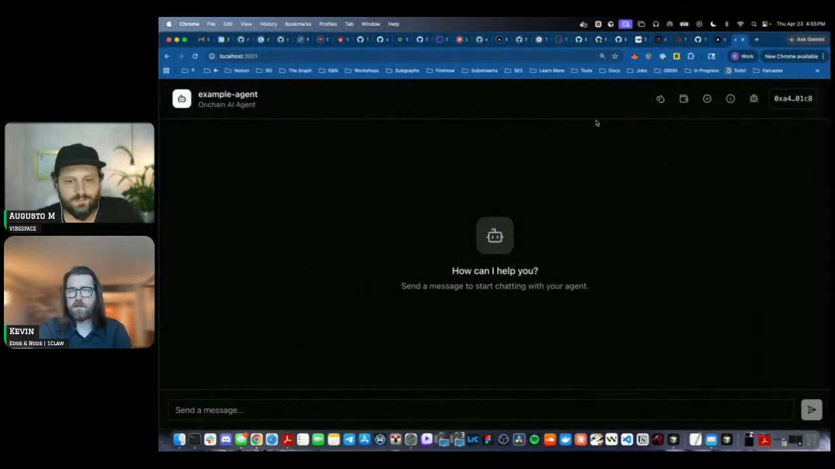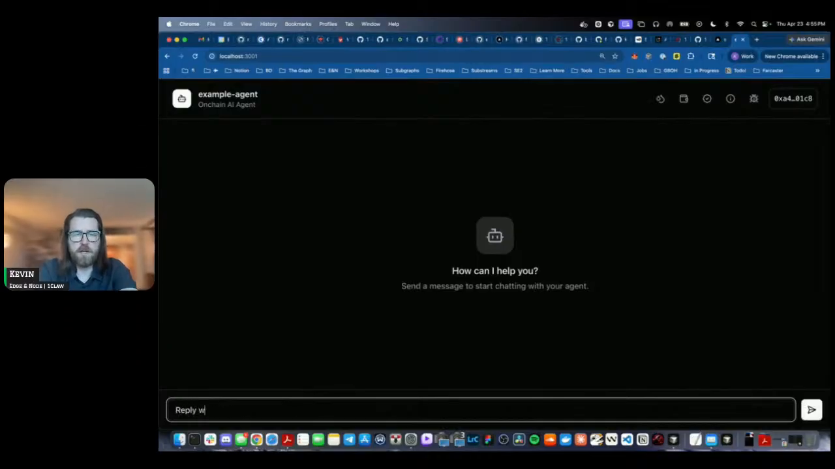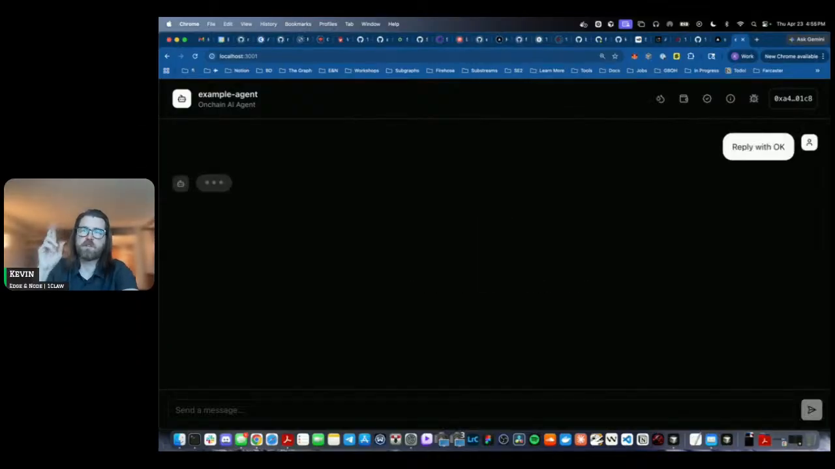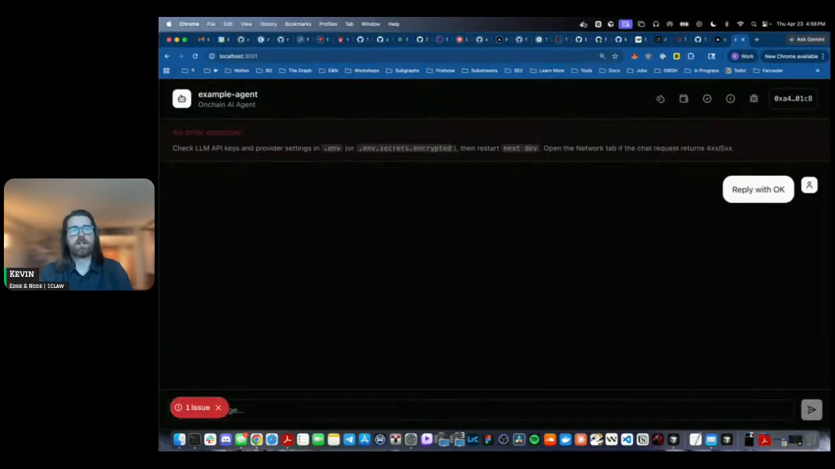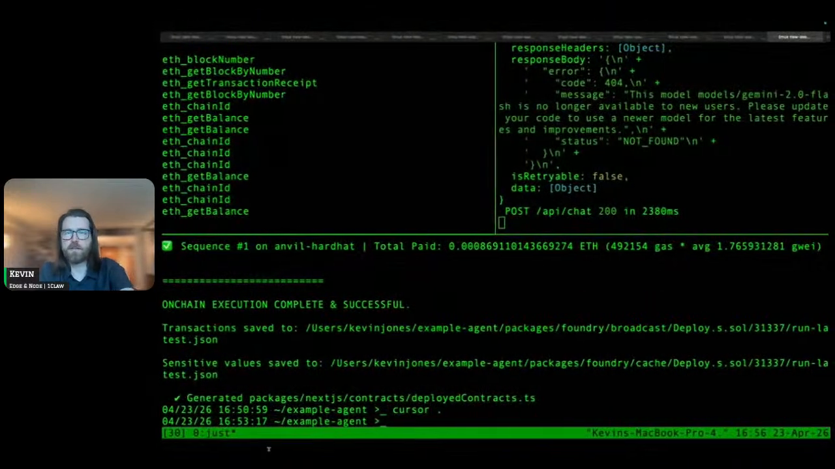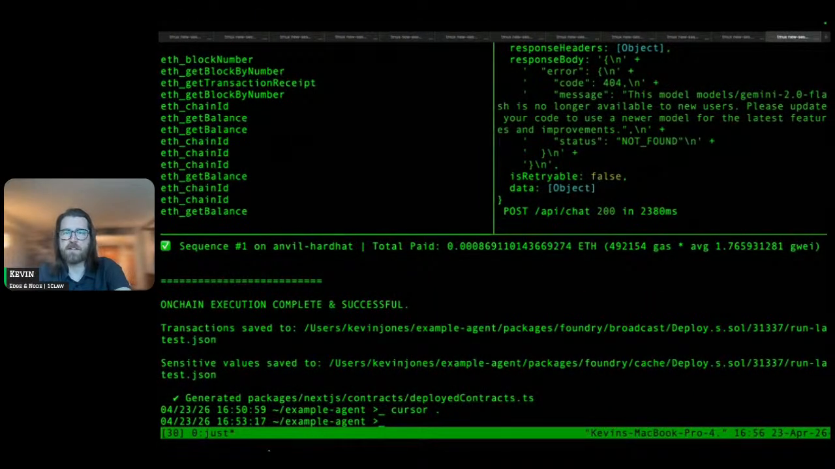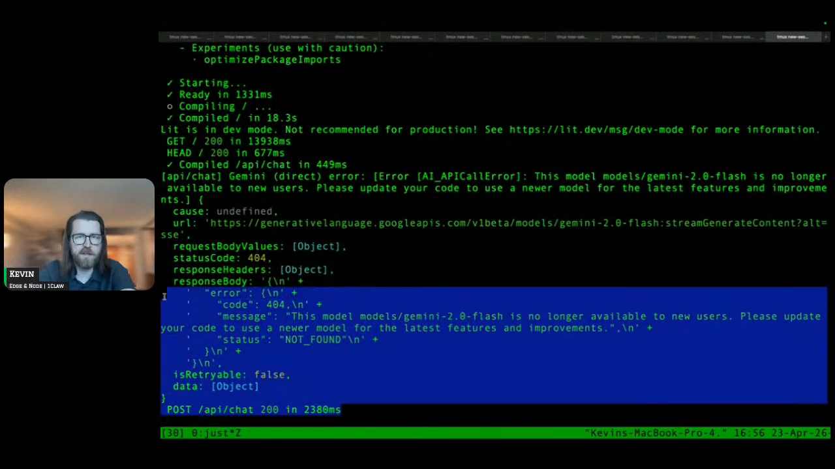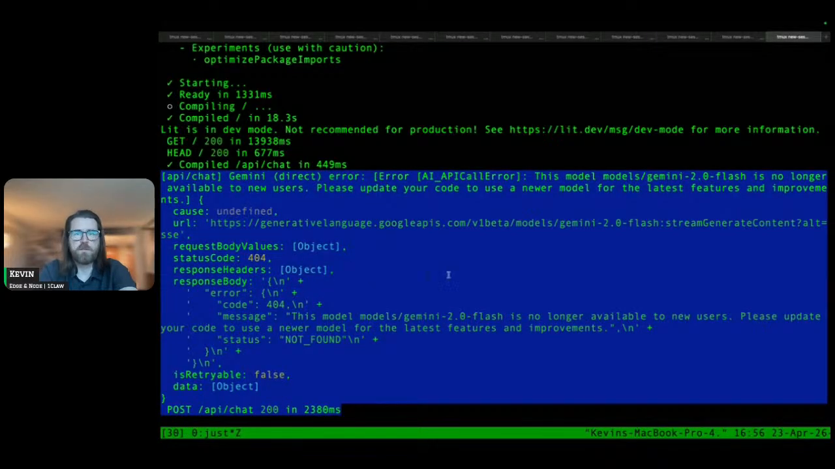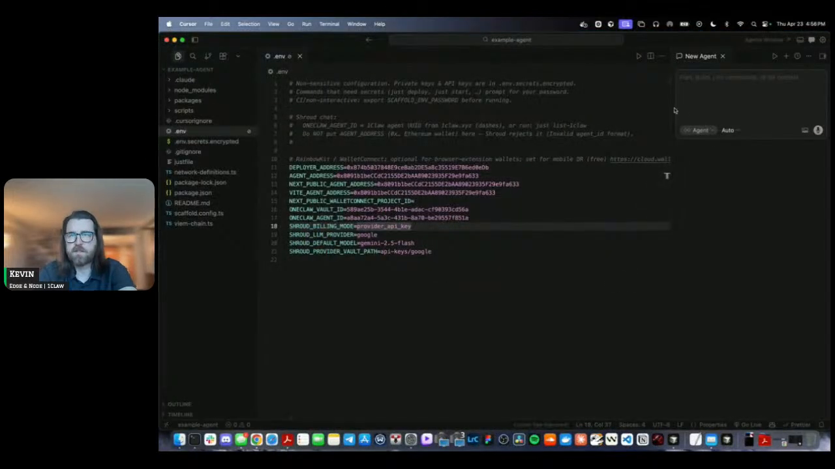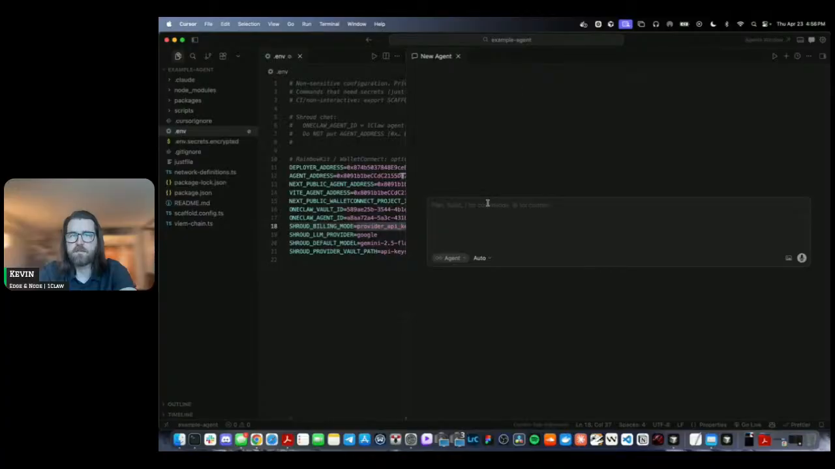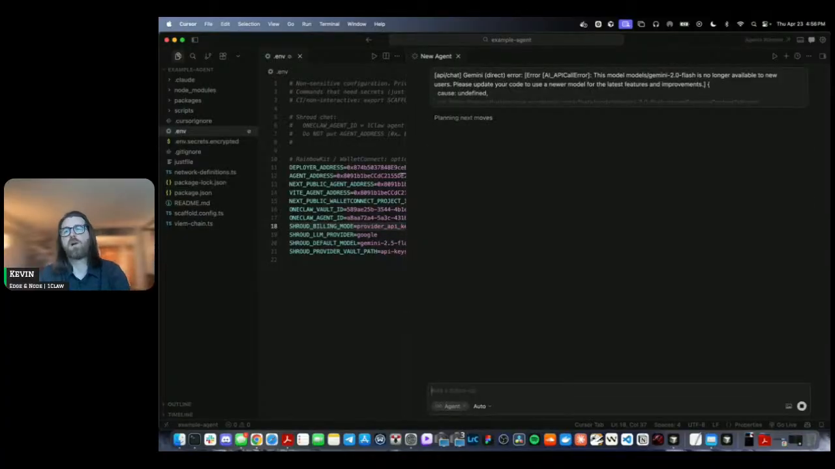Awesome. Okay, let's try this now. Reply with okay. Fingers crossed, guys. Come on. Let's see what we get. I probably need to ask the LLM what model I should use. We definitely have an issue with the model. So let's see what the LLM says. Let's say, well, I'm getting this error. What should I do?